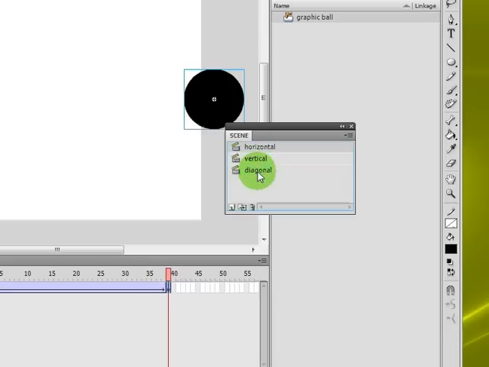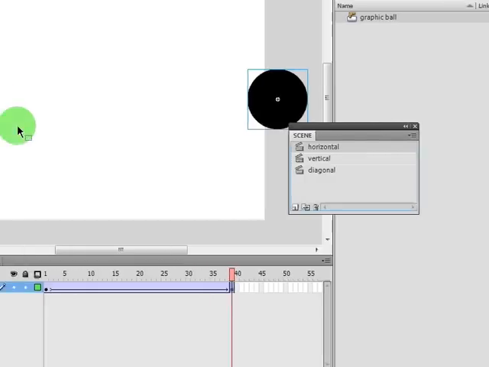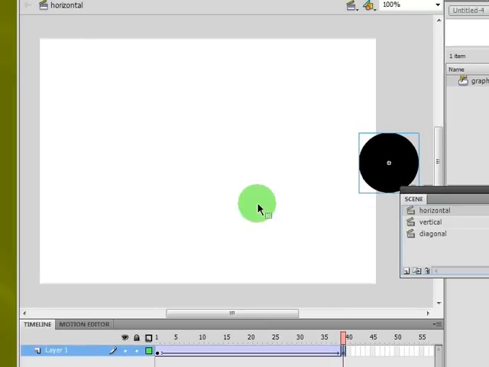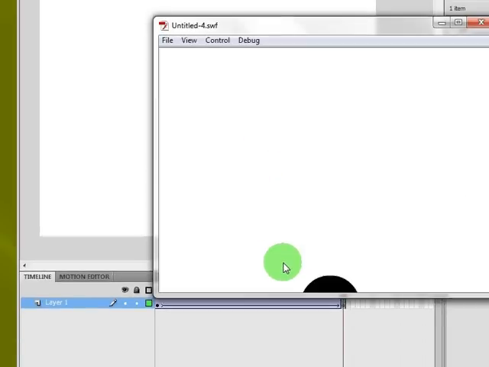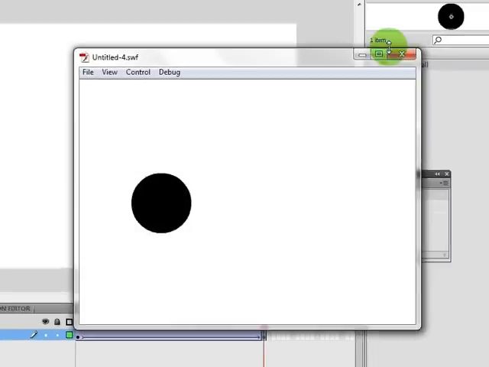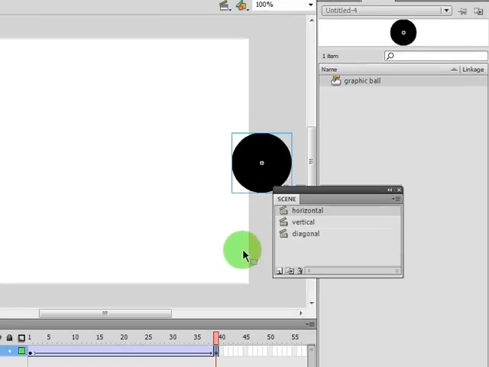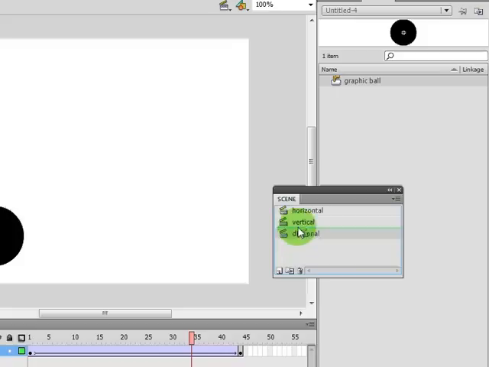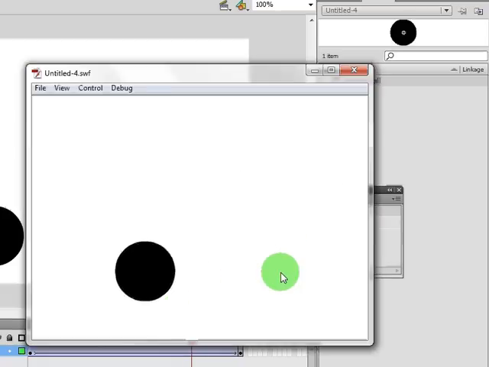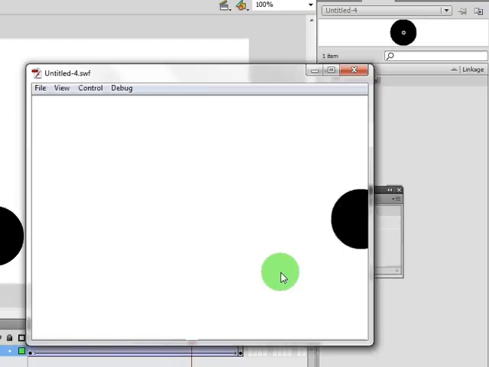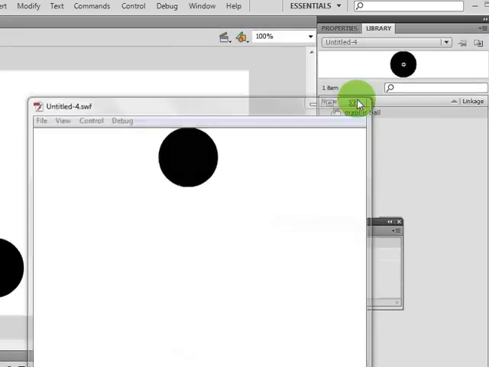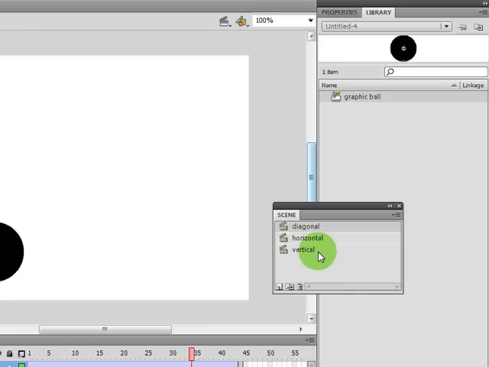And so right now, if I just play the movie on its own, it should play all the way through. Let's see. Horizontal, vertical, and diagonal. So if I move diagonal to be first, then let's see what happens. Diagonal plays first. There we go. So that it automatically goes from one scene to another.